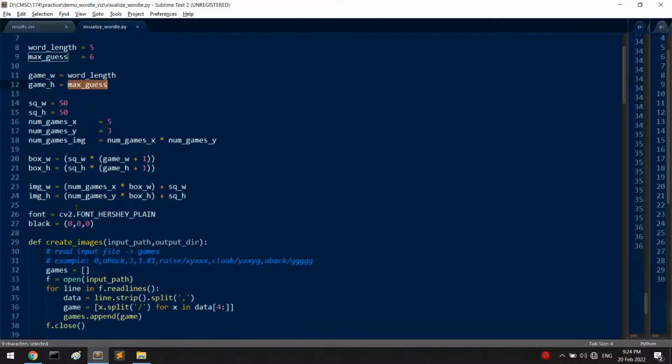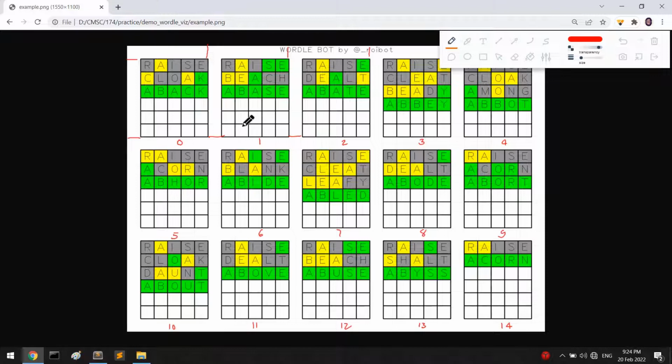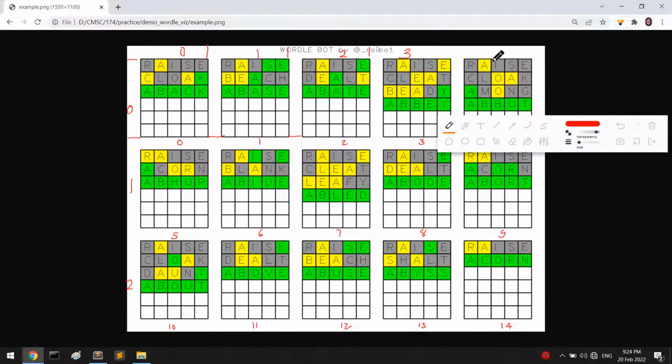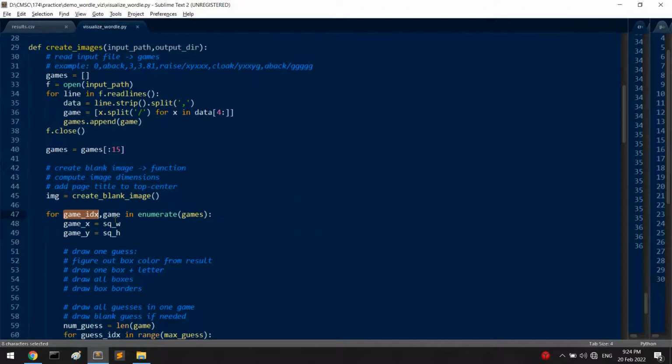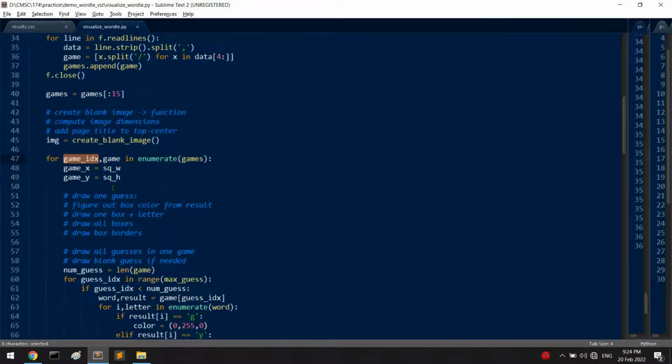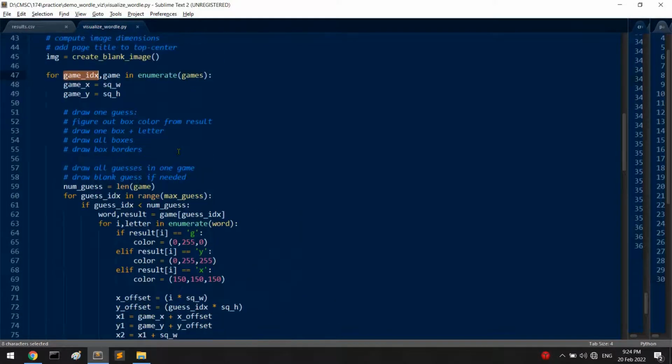Okay, so how will we know, given the game index, which row it is? Like this one is row 0, row 1, and row 2. And then for the columns, column 0, column 1, column 2, 3, and column 4, right? So how will we know the box column and box row? So we'll have to compute that based on the game index.